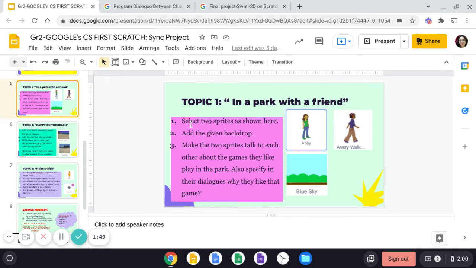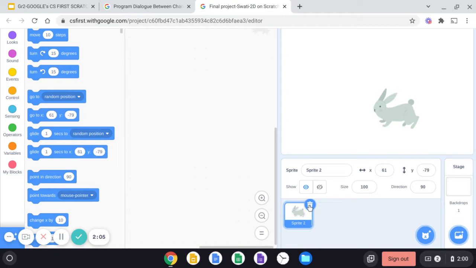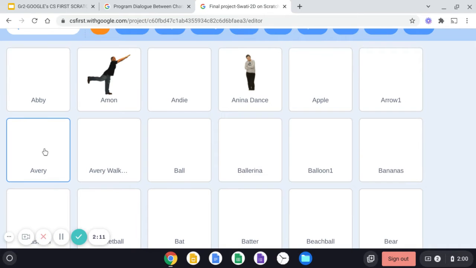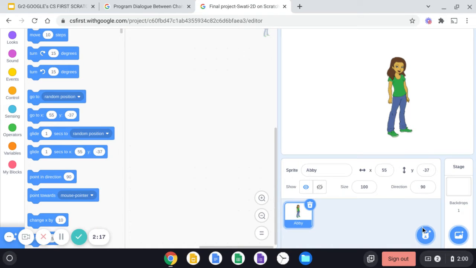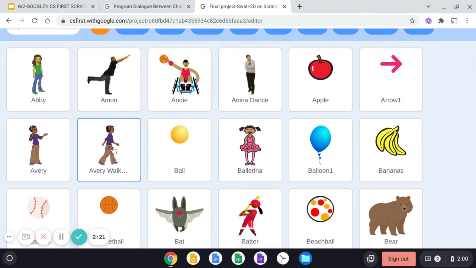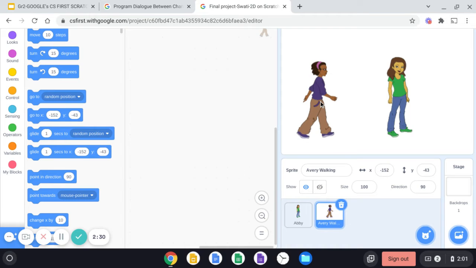So what is our first instruction? It says select two sprites as shown here. So Abby and Avery walking. So we have two sprites like this. So go to your project, delete these existing sprites. Click on this choose a sprite icon. Choose one Abby as the first sprite, and the other sprite was Avery walking. So this one. So I have chosen this other sprite. Just rearrange them on the screen. Yeah, that's it.